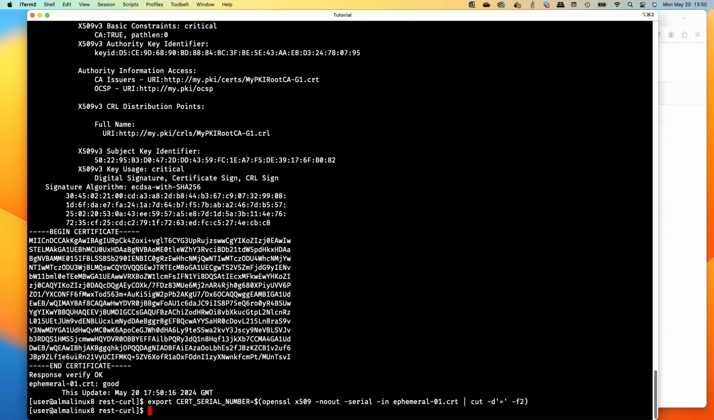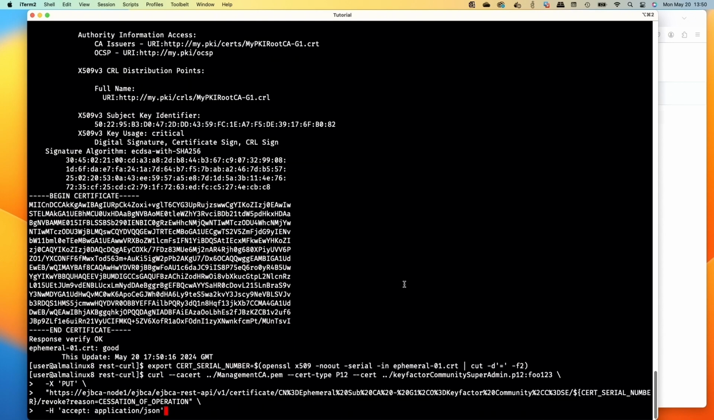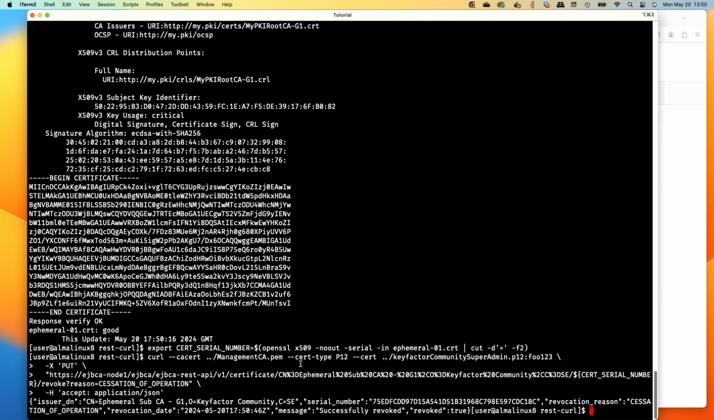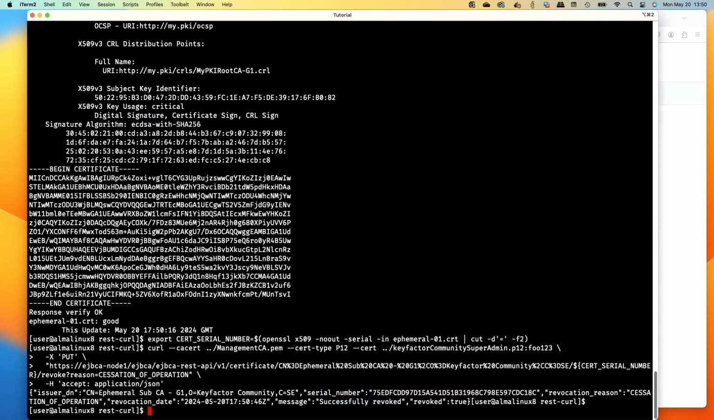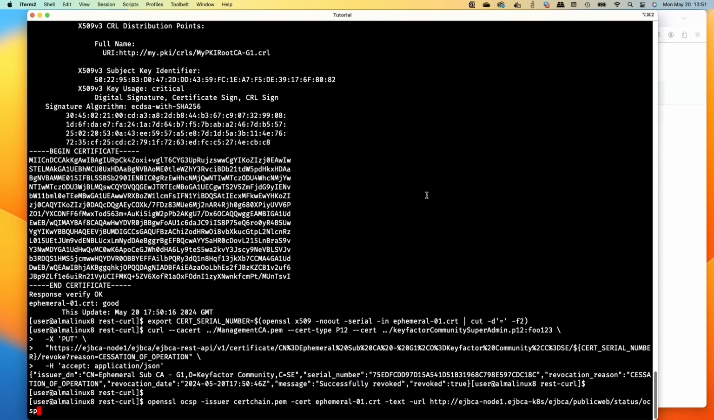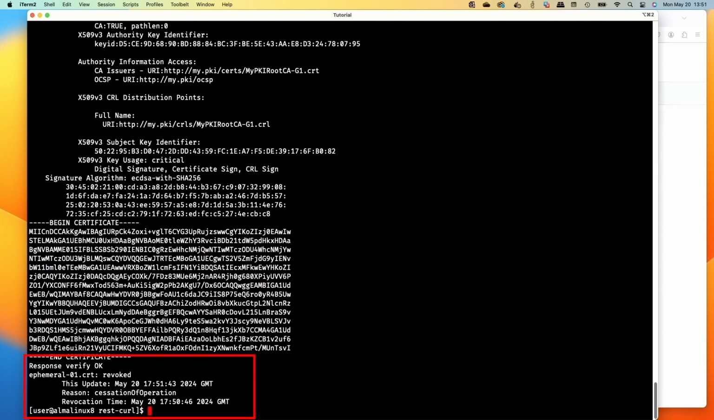Let's get the serial number now. Okay, we've got that to a variable, and we'll revoke REST API. Awesome, we revoked it, that simple. Let's do an OCSP check now. And we are revoked. So this is how we can do the ephemeral cert with not being in the database, but still being able to revoke and have it there to block network access.